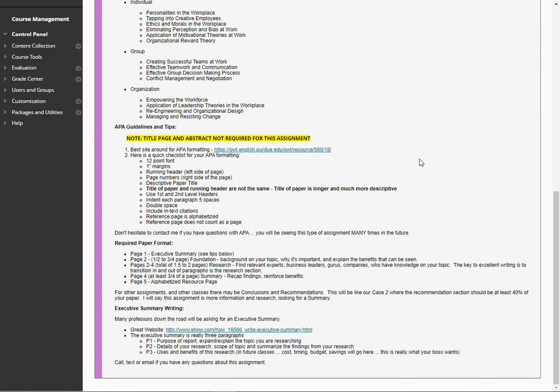Relevant experts, business leaders, gurus, companies, any research from articles, from journals. You should have a bevy of information that you're looking at, giving us a good overview of what the research is and what everybody else out there is saying about your topic.